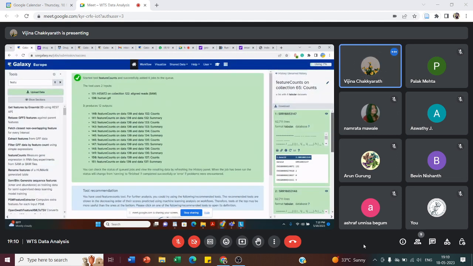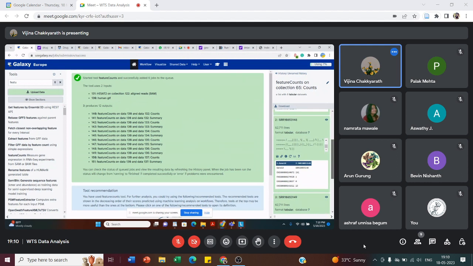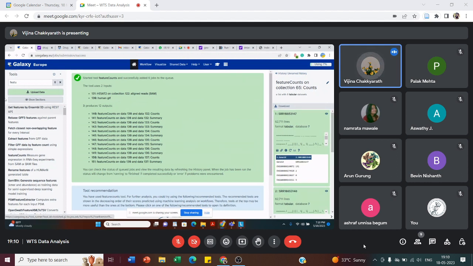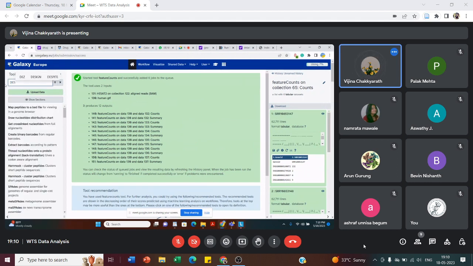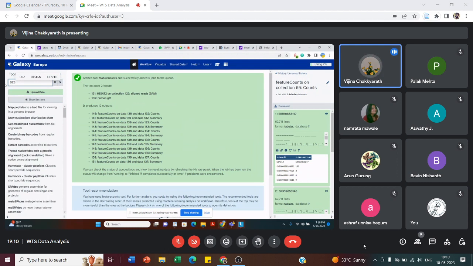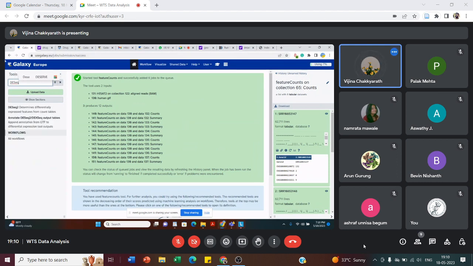So then, okay, we can go for DESeq2. So this is the DESeq2 tool. It mainly determines the differentially expressed features from count tables, because we are getting count data from featureCounts. Then we can find the differentially expressed features from those count tables.